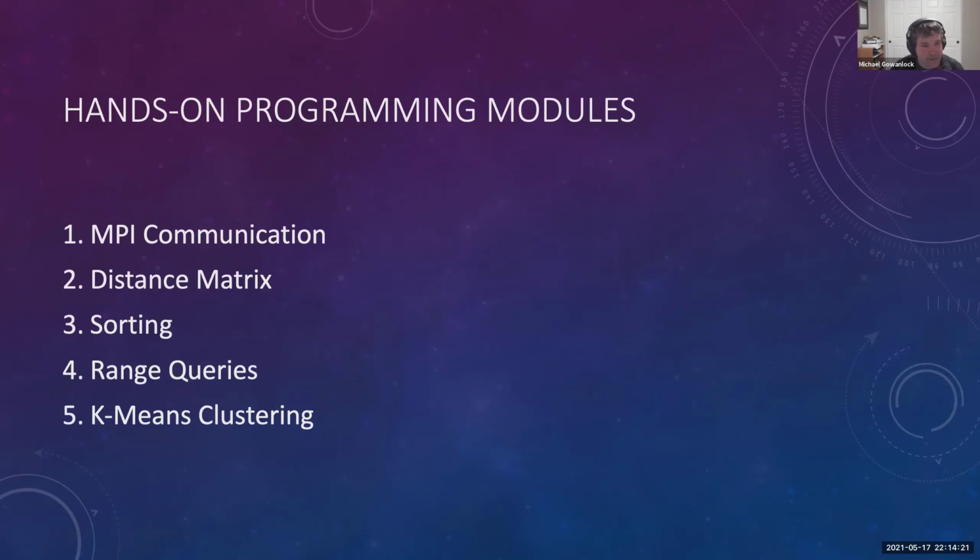Okay, so these are the 5 modules. We have one on MPI communication, just basic point-to-point communication and blocking and non-blocking communication. And then the 4 main modules are computing a distance matrix, sorting, performing range queries, and k-means clustering.